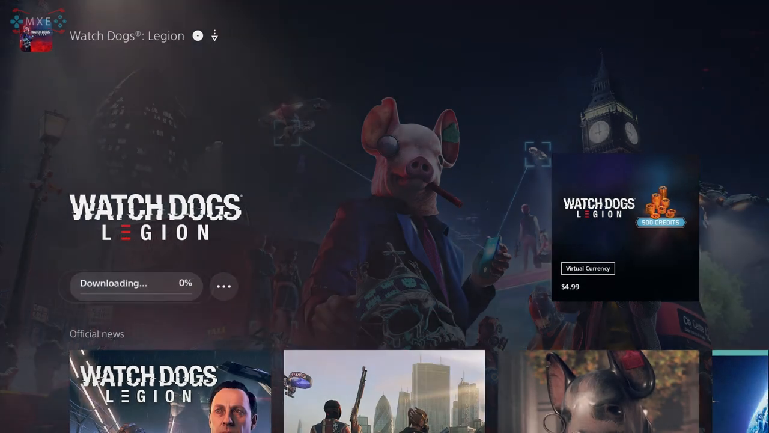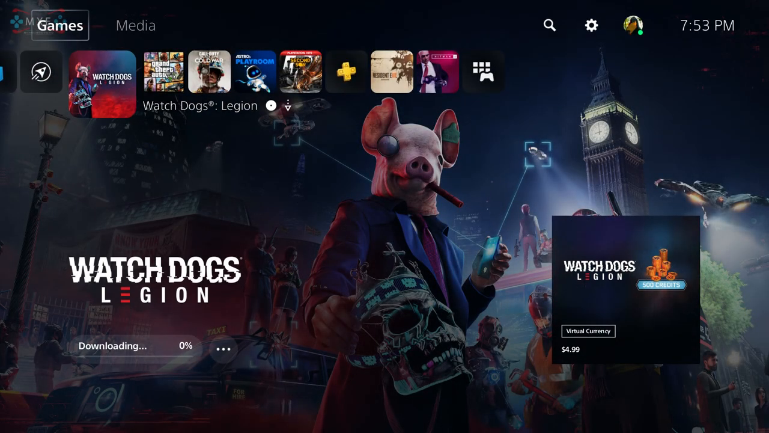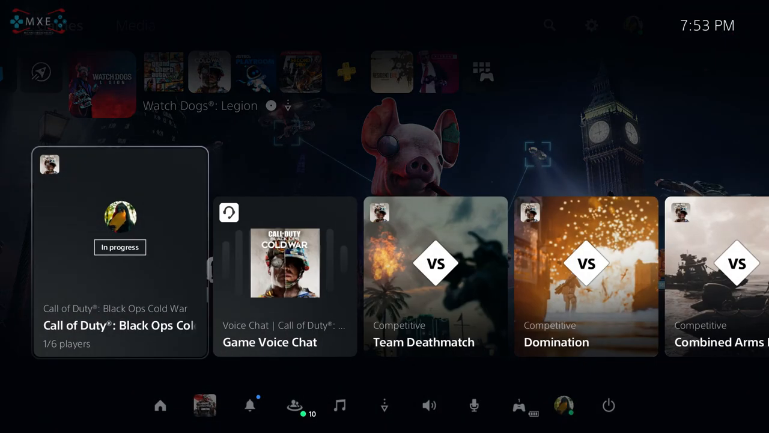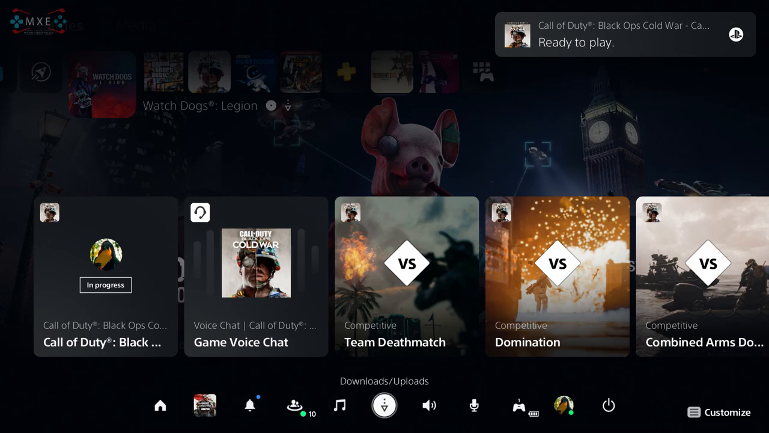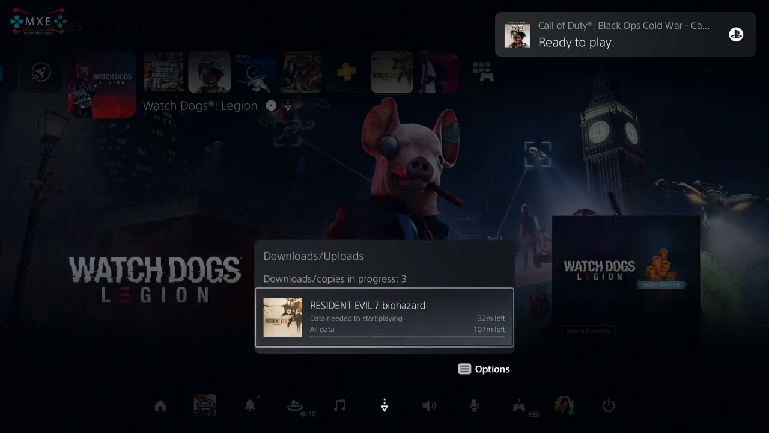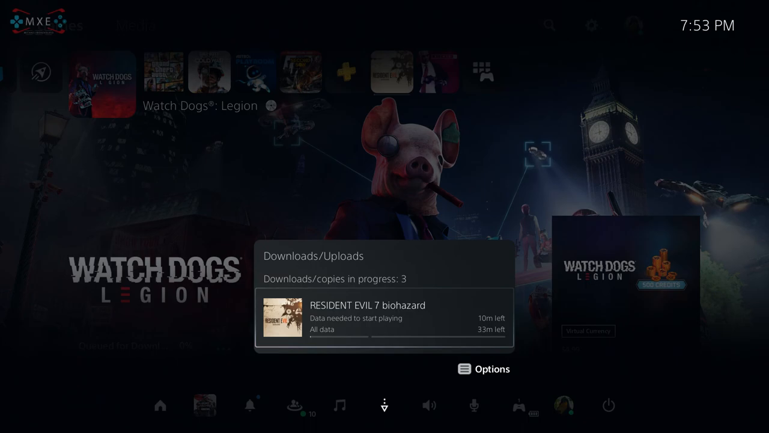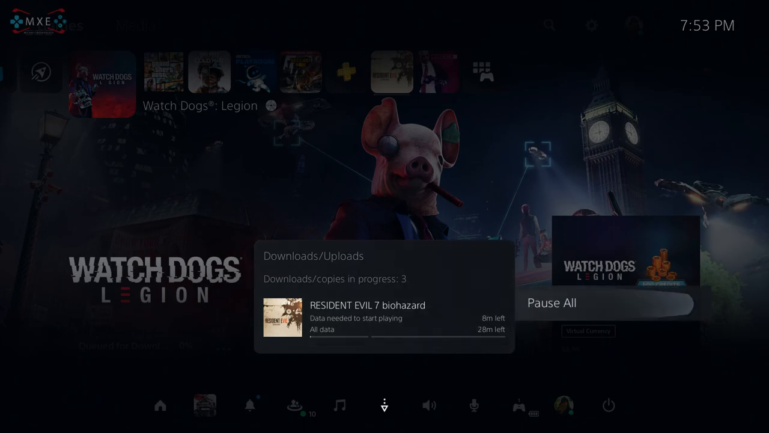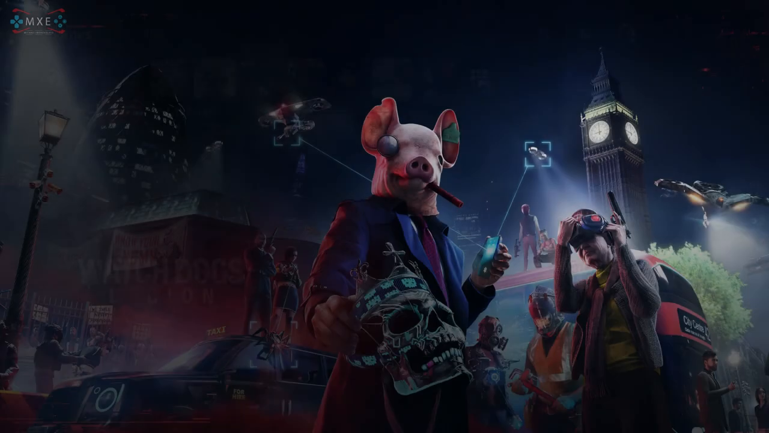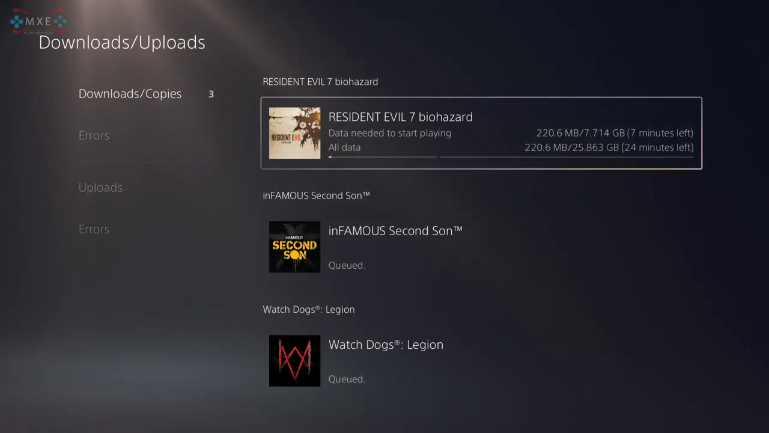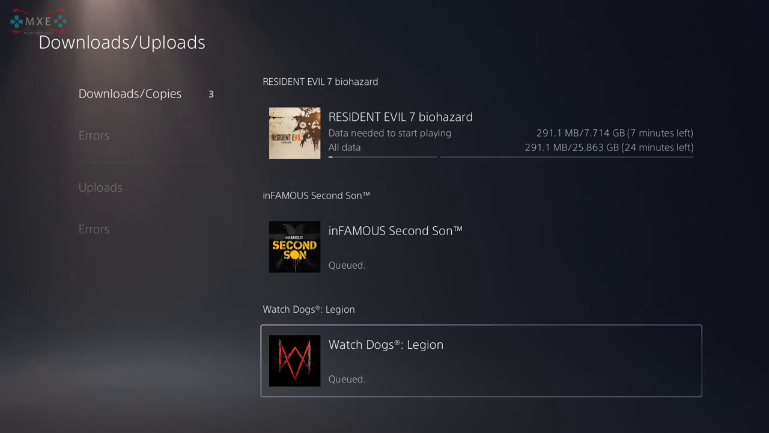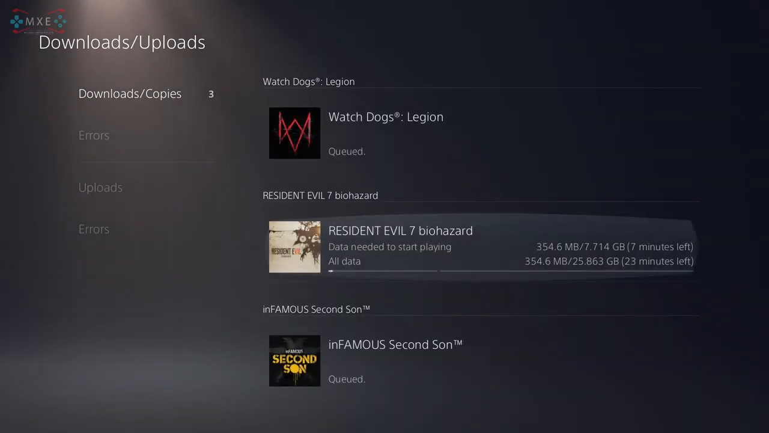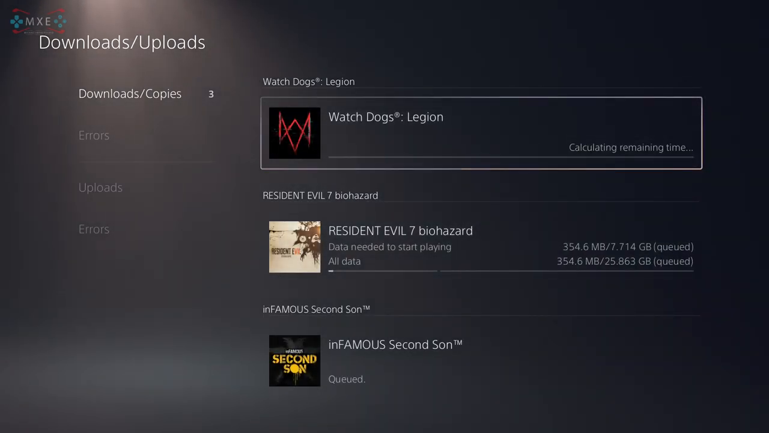Yeah, so I guess it's just straight up downloading. Matter of fact, where is the download meter at? There we go, right here. Downloads and uploads. All right, so Resident Evil 7 is downloading right now. Next up, Infamous, and then after that, Watch Dogs. Let's do Watch Dogs right now because this is I guess obviously the more recent PlayStation 5 version.